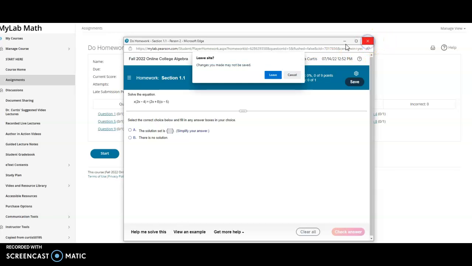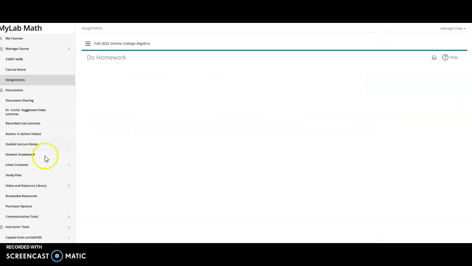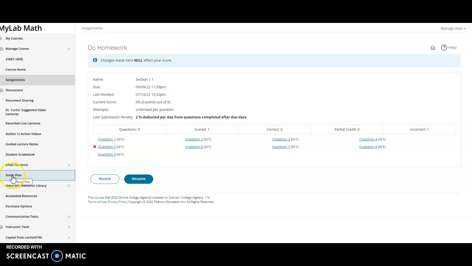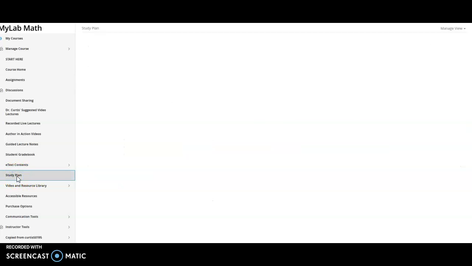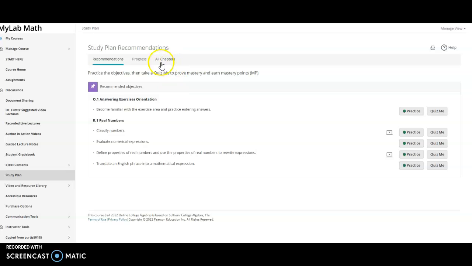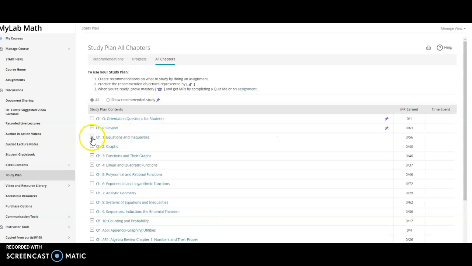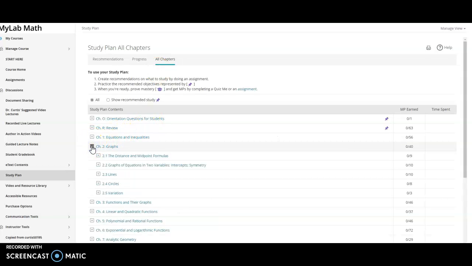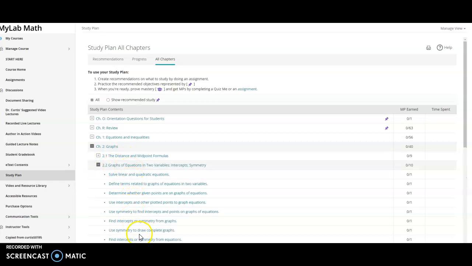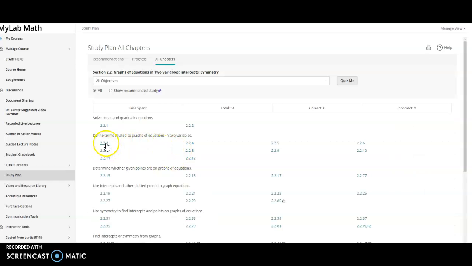If you ever want to practice your homework, don't do it in the homework section because it will change your grade. If you want to practice any of the homework, you do it here on the left side under study plan. You can click on chapters and just hit the plus sign out to the side of the titles, and then it'll give you all of the objectives. But if you're not sure, then you can pick a problem that's similar to the one that you had.